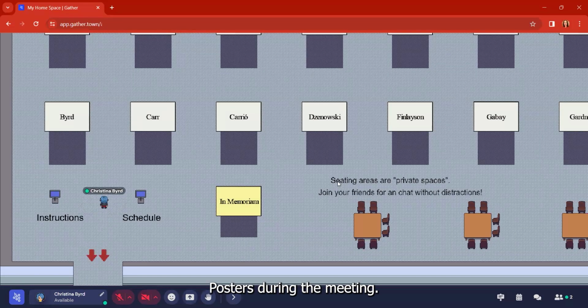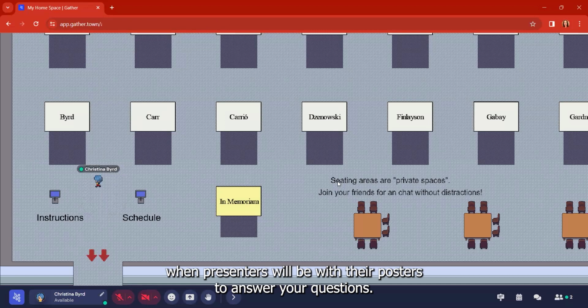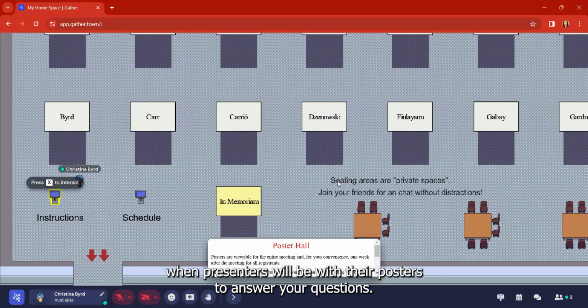Posters during the meeting. Posters will be available for viewing throughout the meeting, but be sure to attend the poster reception when presenters will be with their posters to answer your questions.